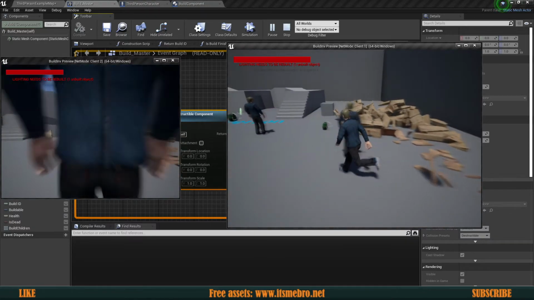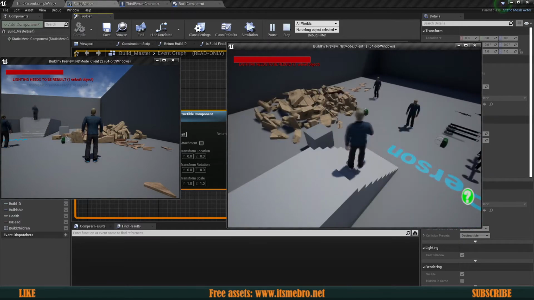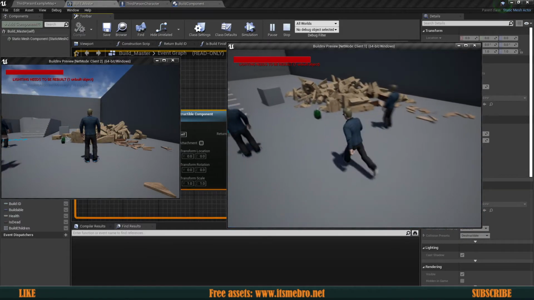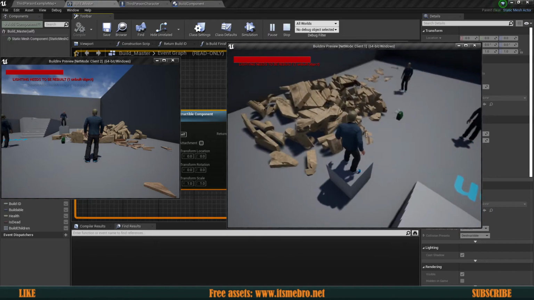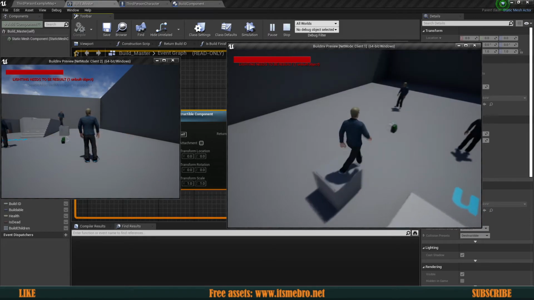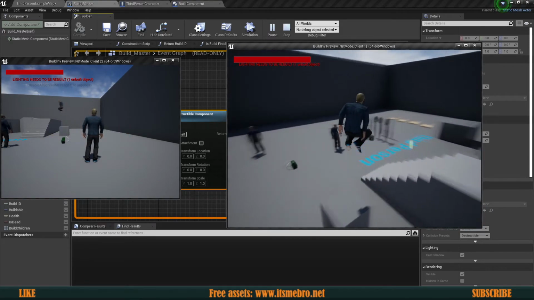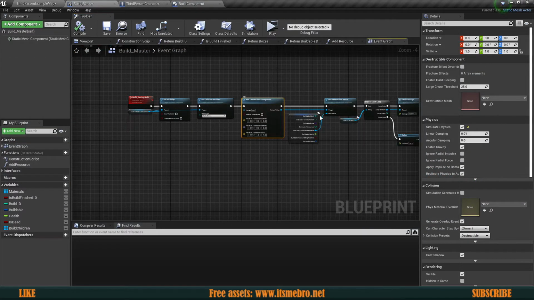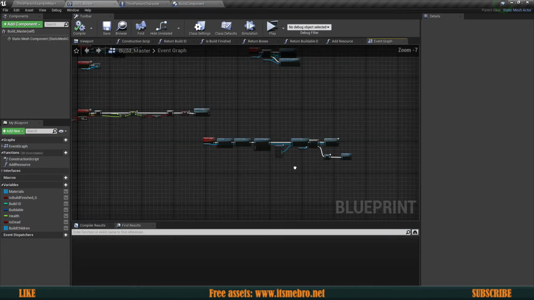So yeah, with the physics on, it is a lot better. And let's wait a couple of seconds for it to get destroyed. And there we go. It's all clean. It's all gone. No errors. Everything is replicated and everything looks good.